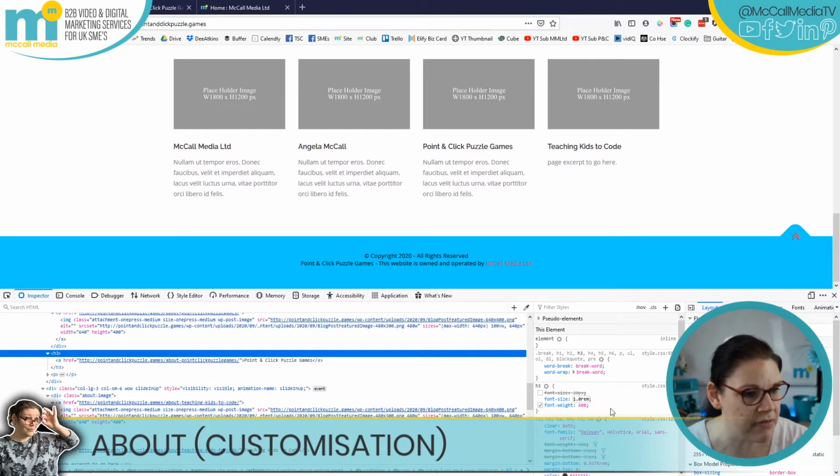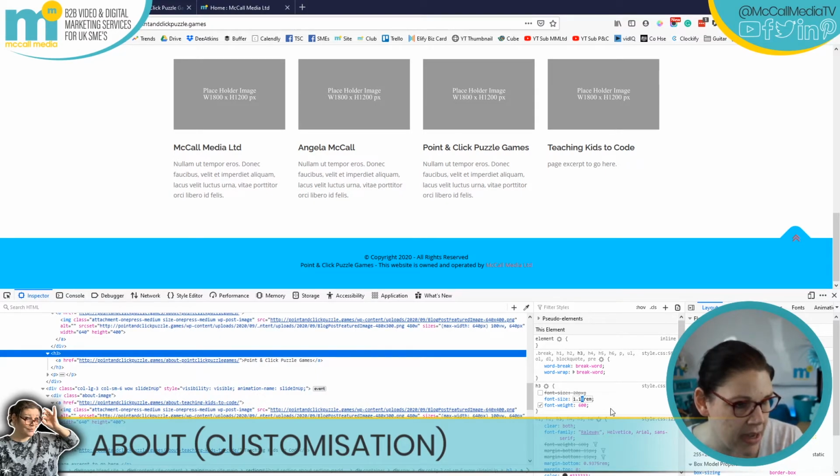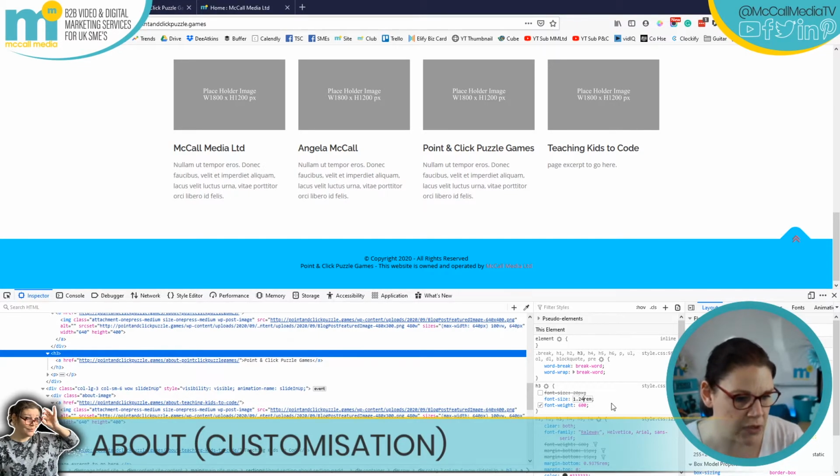Now 1.0 is too small for the text, so I could go 1.1, I could go 1.15. I'm just trying to get the text as large as I can before the point where "click puzzle games" wraps onto the next line. So I'm going to go to 1.2, there we go, 1.21, let's go 1.25, no, see it's wrapping, so 1.24, there you go, 1.24. So we now know what size text we want. I'm just going to hit return.